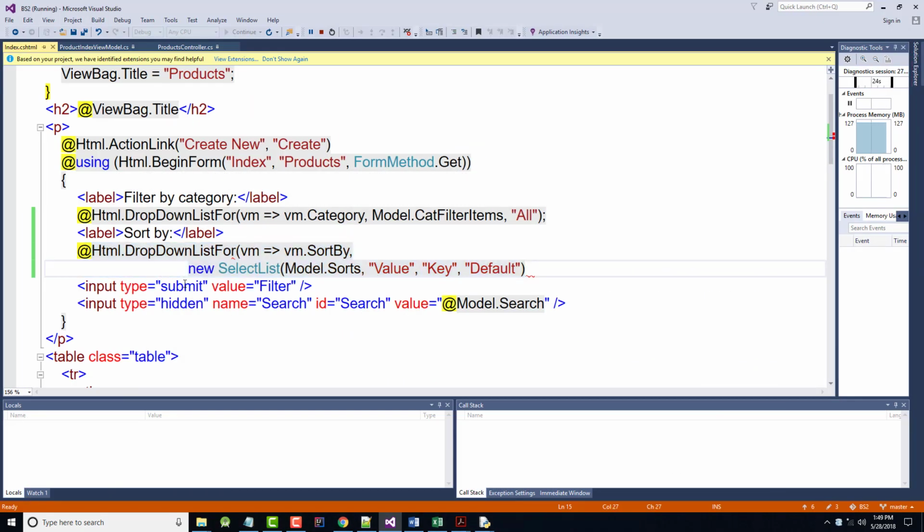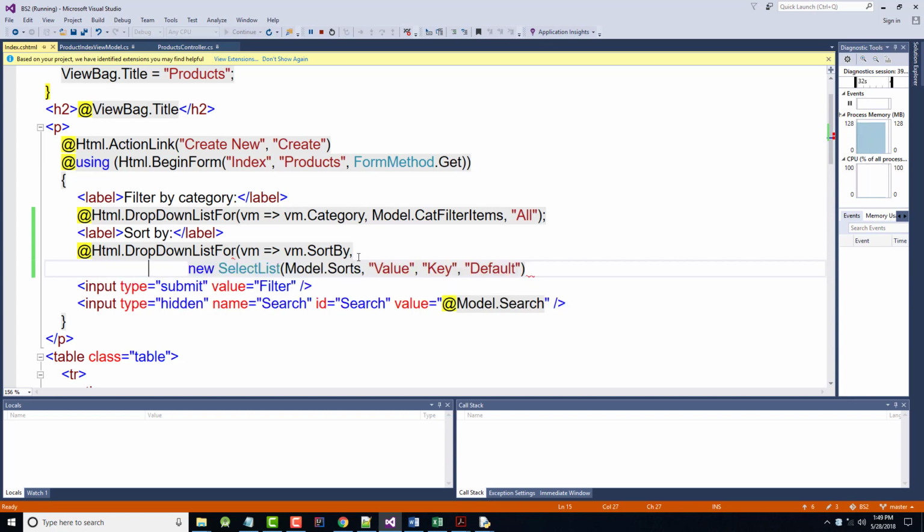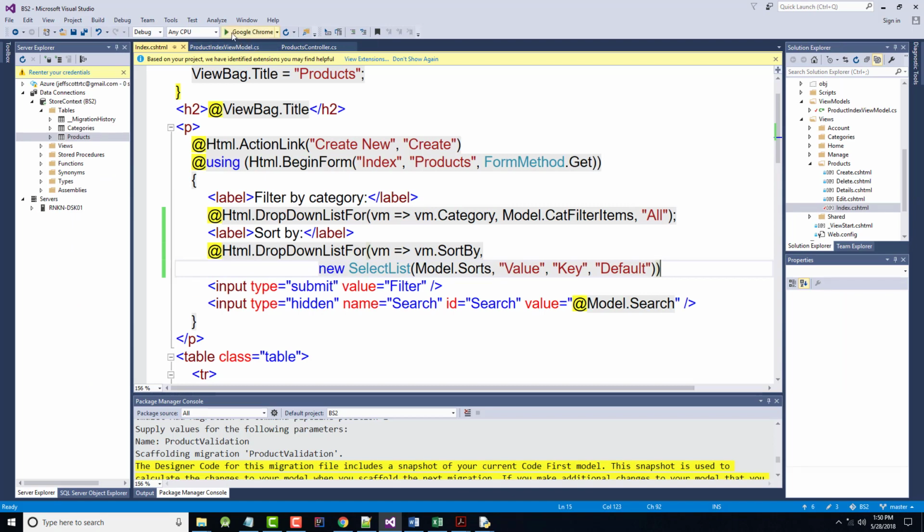All right, so HTML drop-down list, parenthesis, VM.sort by, comma, new select list. Oh, another paren here. This paren right here is ending this, but we need one to end this. That looks better. Let's save and try to stop the run and start the run again.